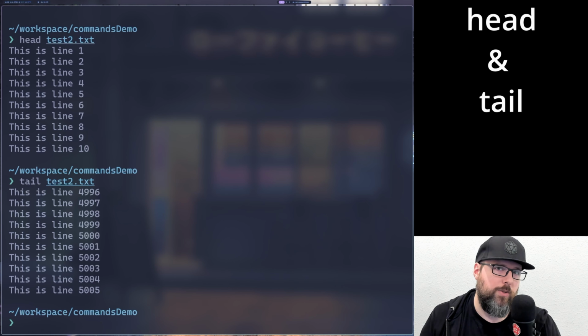This is good if you just want to peek at the file and get a sense of what data is there without opening the entire file. It's also useful for when you have a file that is so large that if you actually tried to open it up in an editor, it would either take a very long time or crash. You can still see what's at the top of it.